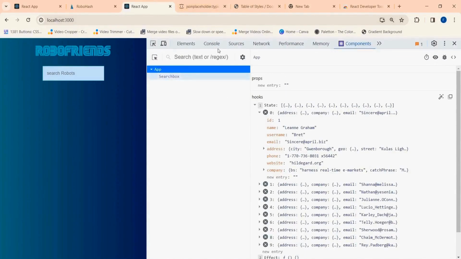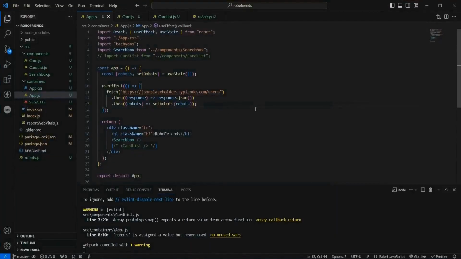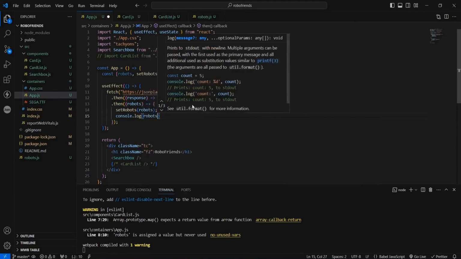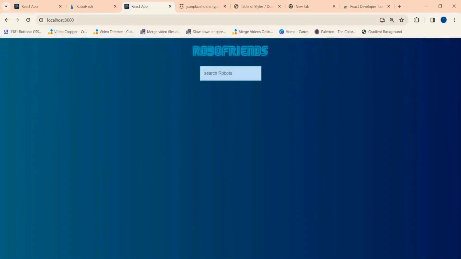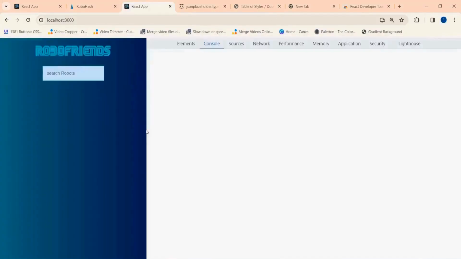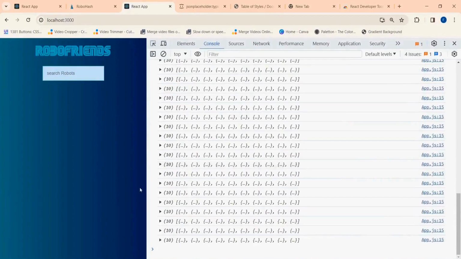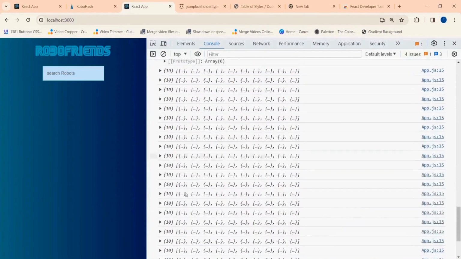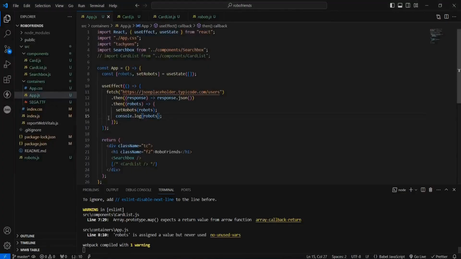Now we need to display this data, but let me also console this data as well. For consoling this data, you can just simply use the method that is console.log and the robots that we are getting over here. So yeah, now we can open the developer tools. But as you can see, we are getting this, but this is a kind of infinite loop because of the way the useEffect hook works.